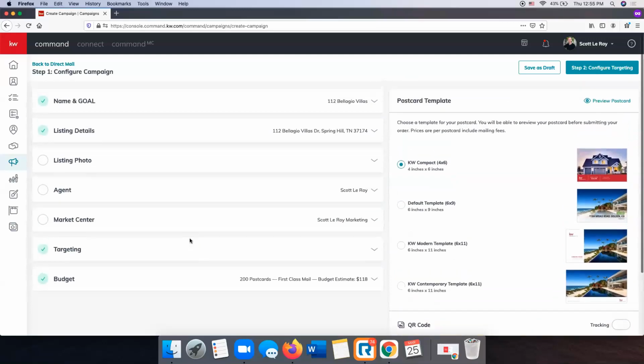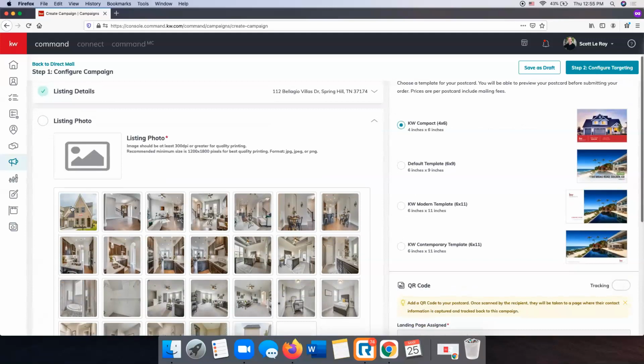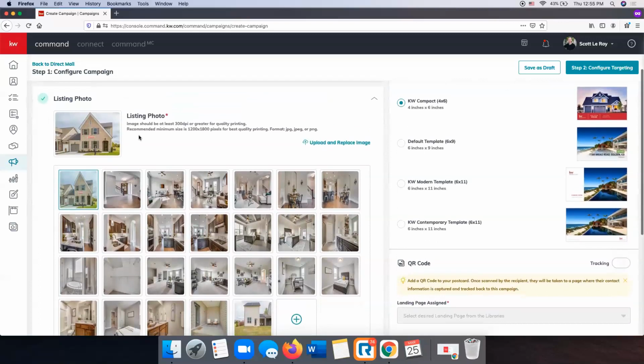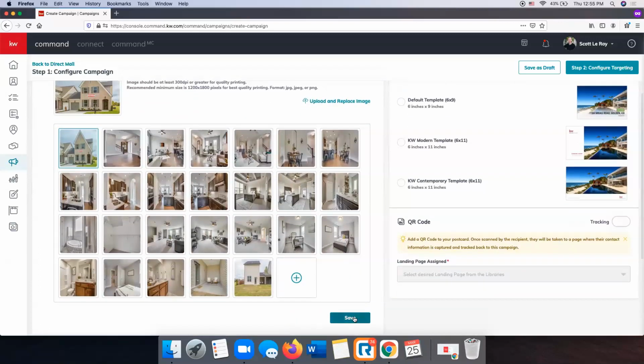Listing photo, let's go ahead and click on this. It does bring up the KWLS photos. If these photos are not high res enough, it will let you know and it'll prompt you to upload a different photo. So let's see if these work. I'm gonna choose the photo I'd like. And there we go. I selected the photo of the front of the house. If you want, you can also upload different photos here. So that looks good. I chose my photo. I'm going to click Save.